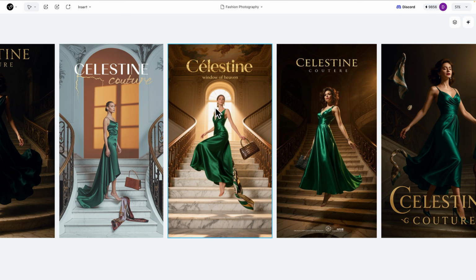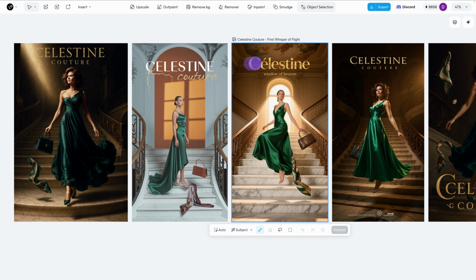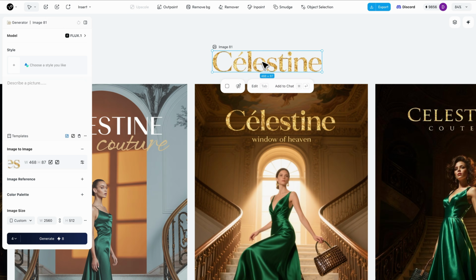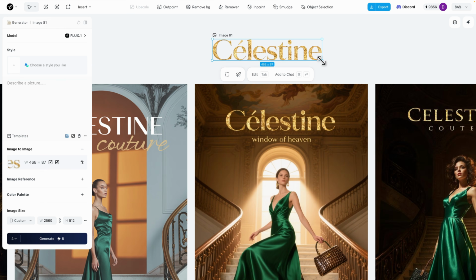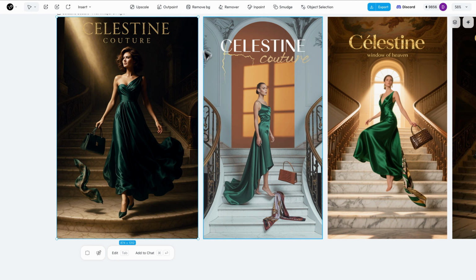How can I use this text somewhere else? Well, let me show you something interesting that sets apart Lovart from other similar tools. Here I'm going to select the object selection tool, highlight this text, and hit extract. After a few seconds, this title will be extracted, meaning it will be a separate layer in our layers list, and we can move it around, upscale it, or even modify it using another prompt. That's awesome, isn't it?